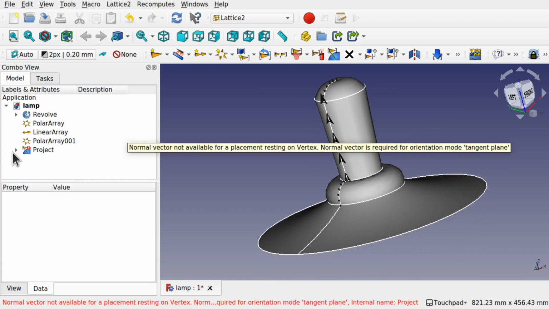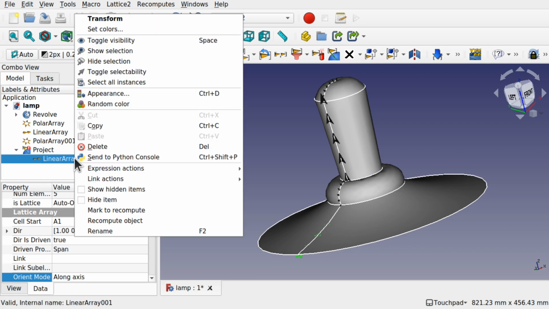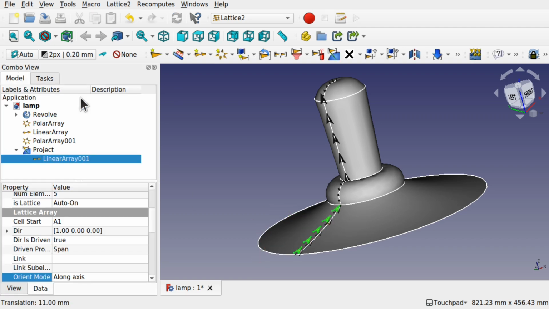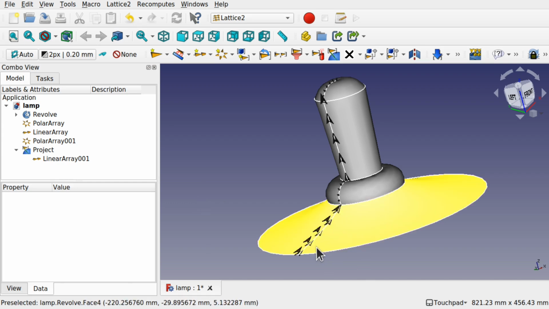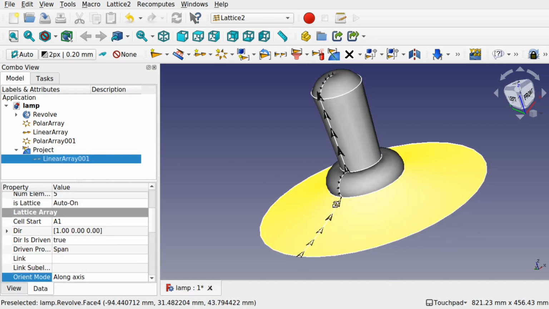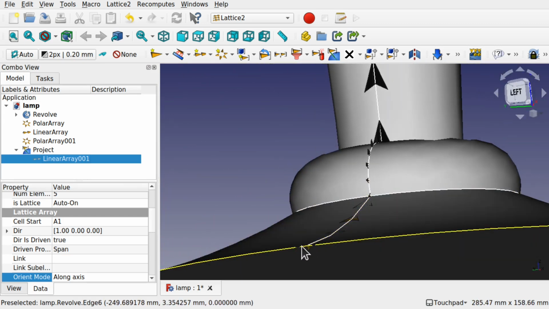What we need to do, come into the project array and click on the linear array. Press the space bar to actually show it. Right click, transform, and bring this above, like so. Hit OK. Now if I hit Control R, you can see it's already taken effect. So we've got the linear array here, which is inside. If I press the space bar, you can see how that array has been transformed and molded to that edge.